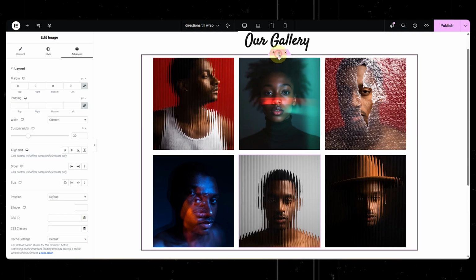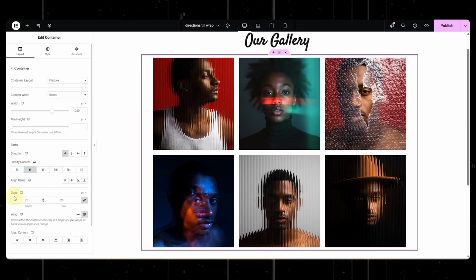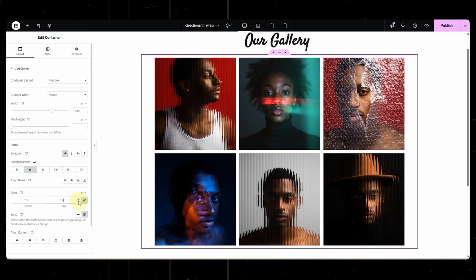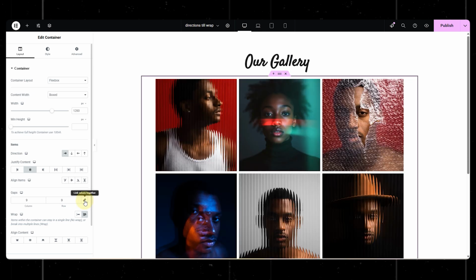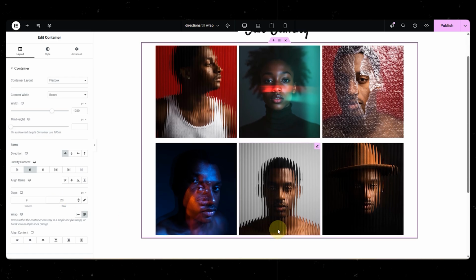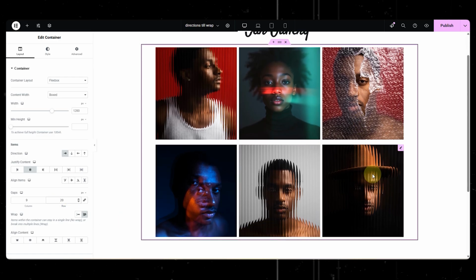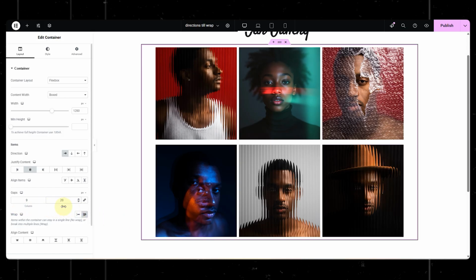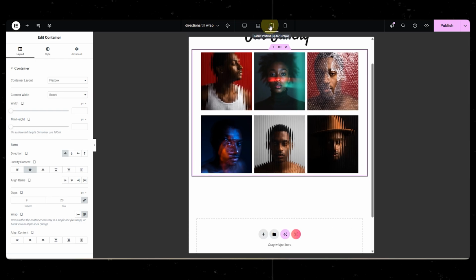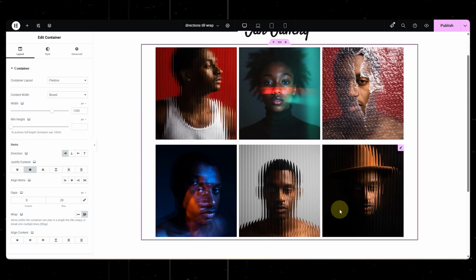Just select the container that is holding these elements, go to the gap setting, and first set the row and column gaps to zero. Then you can either control the gaps between the rows and column all together or unlink them and adjust them separately. You only set your gap once and Elementor automatically spaces everything evenly inside the container, whether in row or column. And here's the best part. This gap setting is responsive. You set it once for desktop and Elementor adjusts the spacing automatically on all the other screens too.